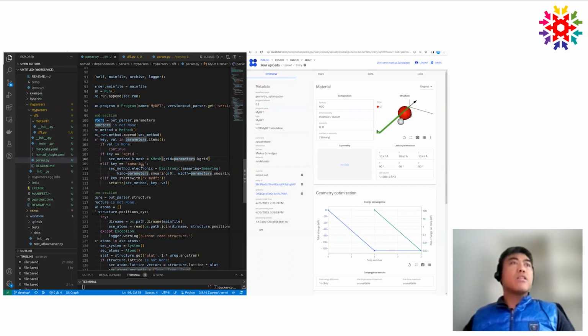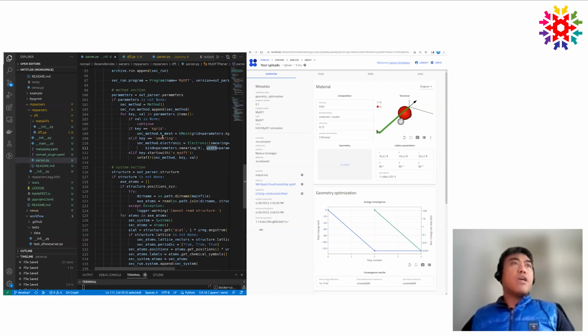If it's a smearing, then we create an electronic section inside method, and then we assign the value for the smearing parameters, like for example, the kind and the width. And if a key starts with mydft, we essentially set it as an attribute of the method section.